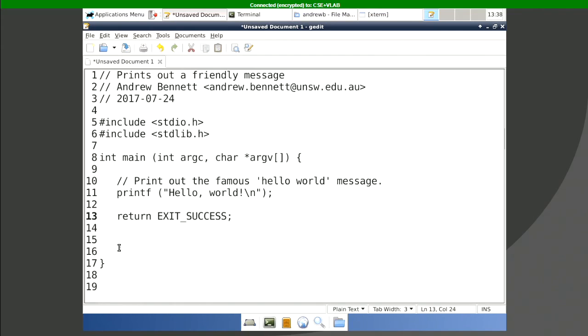And then finally, return EXIT_SUCCESS. This is just telling the computer, hey, my program worked, so that the computer, when it's running your program, knows, okay, your program worked, cool. If there had been some sort of error in your program, you could have a different thing like EXIT_FAILURE or something. But again, for now, one of those things we just do.